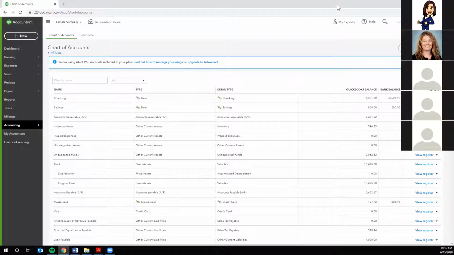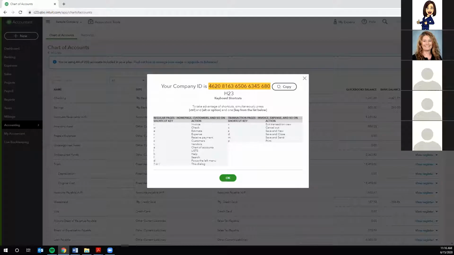Shortcuts. A lot of people like to use shortcuts. They usually find four or five that really work for them, and everybody's a little bit different on that. To get the shortcuts, you just need to do Control-Alt-/. If you're on a Mac, you need to do Option-Control-/. It shows your company ID, and then it talks about the different shortcuts.